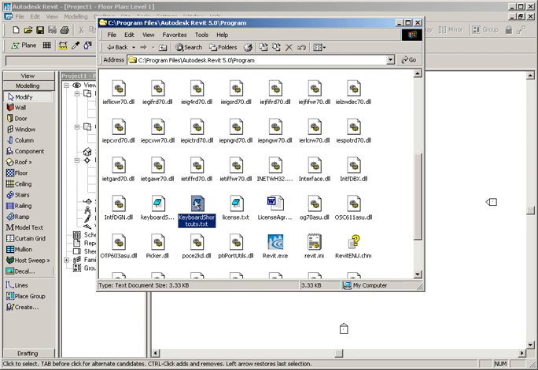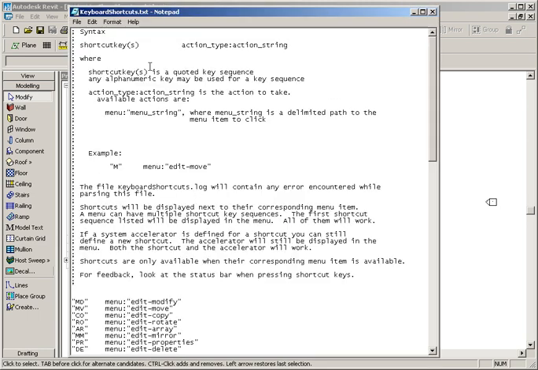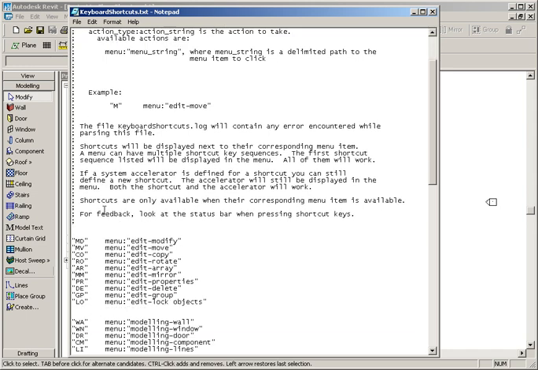So I'll double click on that, and that opens up the Windows Notepad. You have to use Notepad and not Word, for example, because Notepad doesn't format the text at all. It leaves it as simple text. So it explains how the syntax is organized.